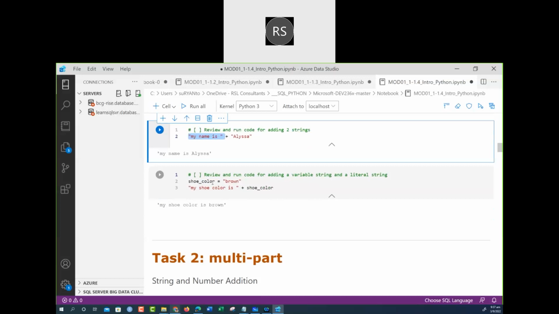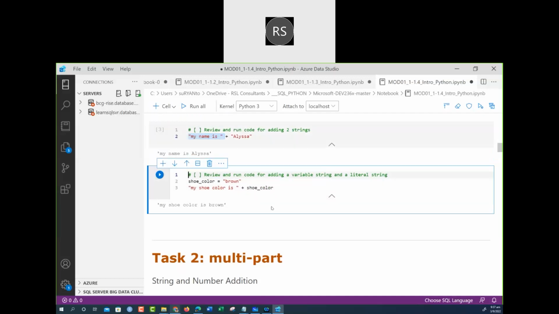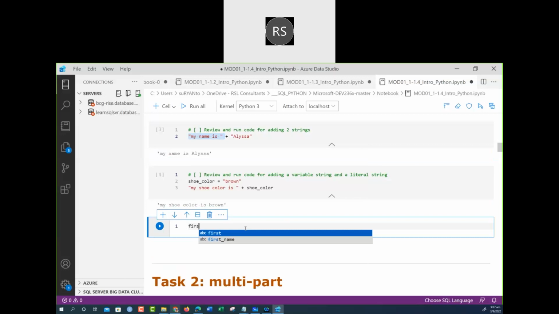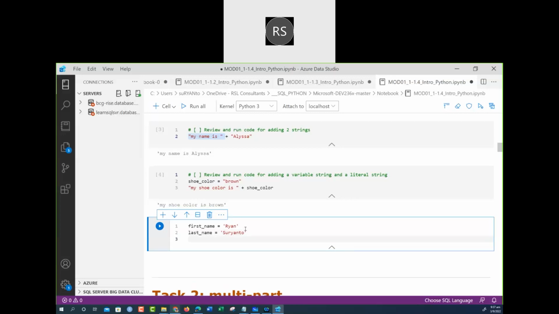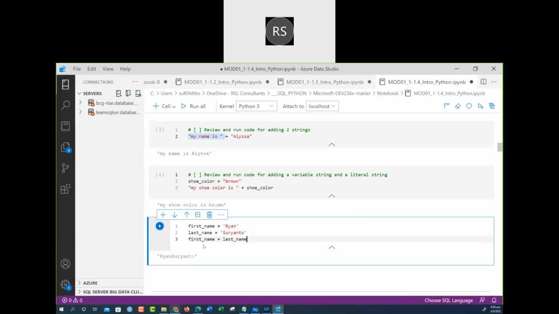You can also add a variable with a string. Shoe color is brown. My shoe color is plus the shoe color. Variable plus a string, or variable and variable. For example, first name equal to Ryan, and then last name equal to something like this. Then you want to print the first name like this. So run. If you want a space in between, you can put it like this.